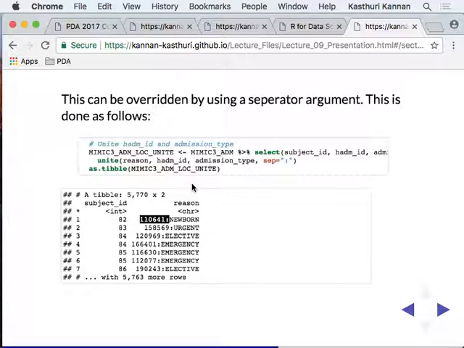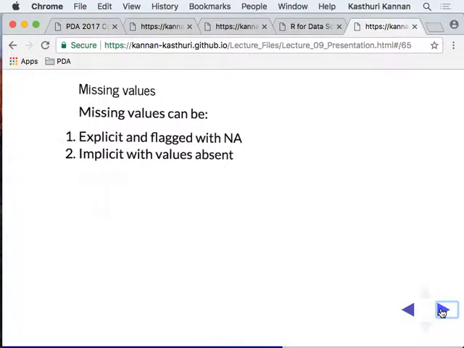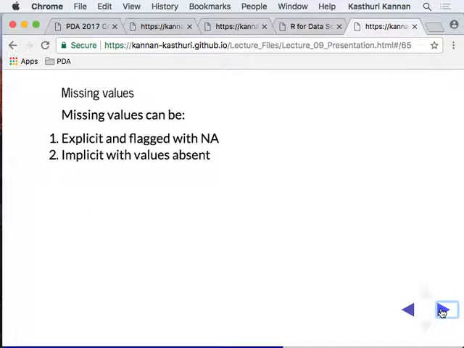So there are 2 things: gathering and spreading, which take a column into a row and a row into a column, and similarly you have separating and uniting that work with individual vectors, right? All right, so let's go into another important aspect of tidying the data, which is missing values.